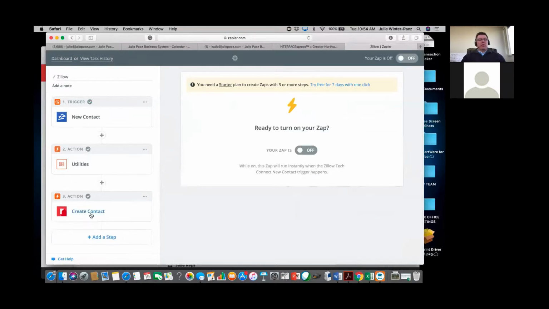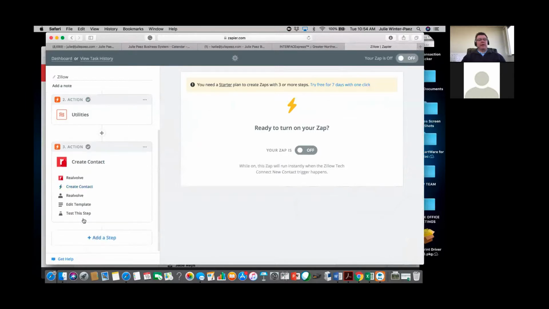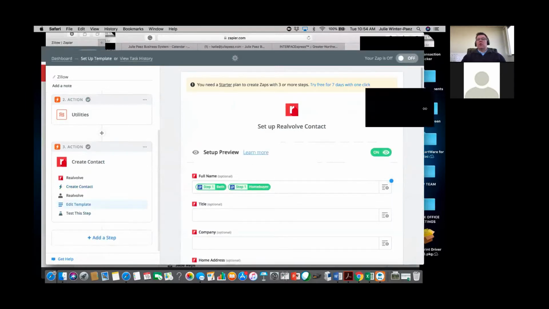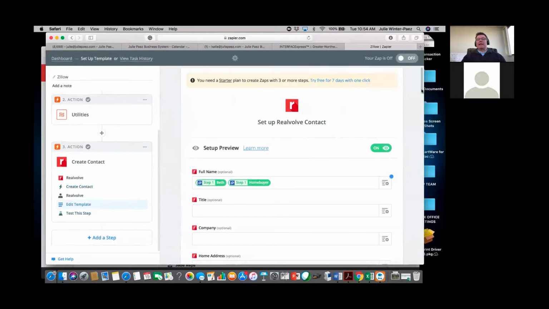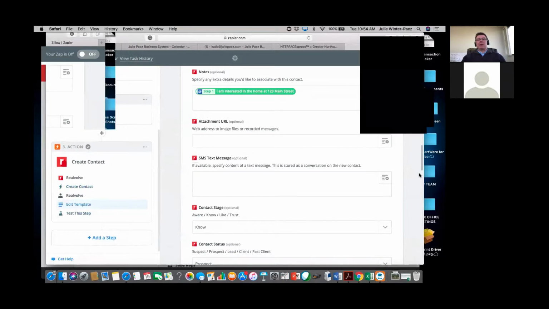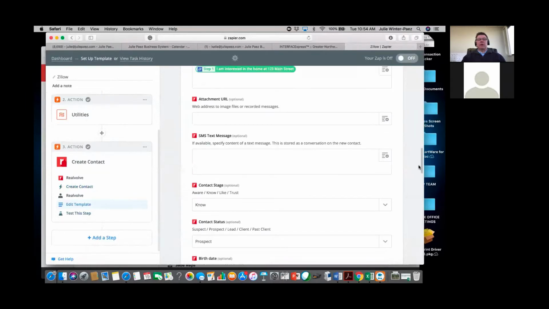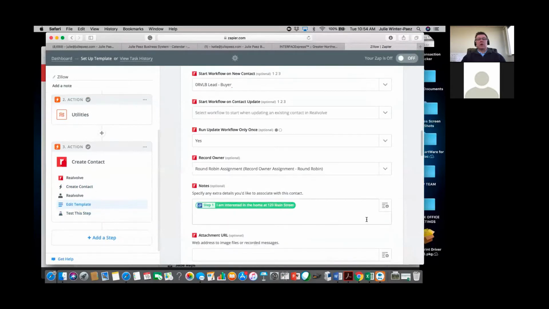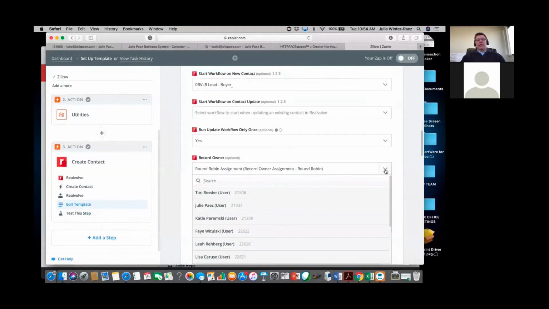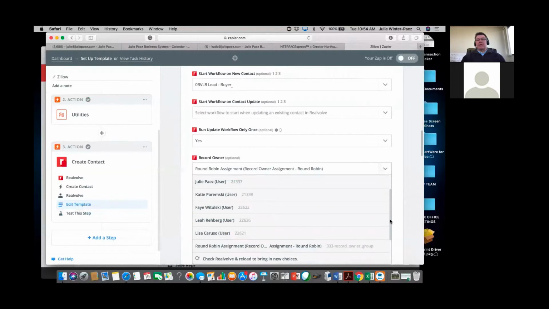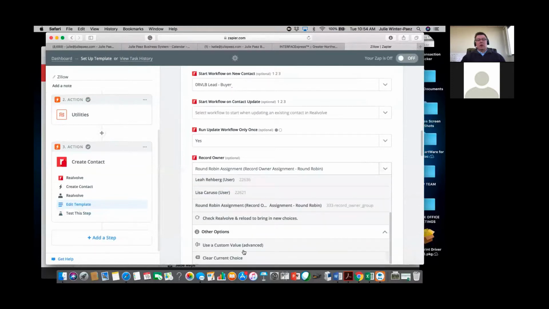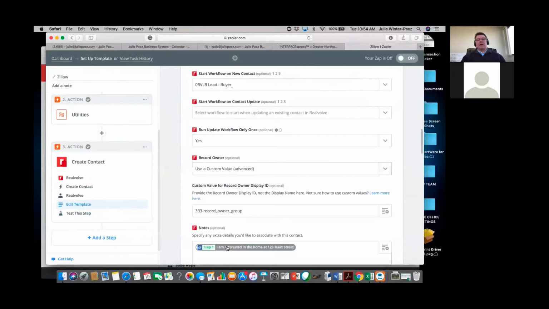Okay. So now what we want to do is come down here to the Realvolve container and say, well, we now have the correct ID. We need to assign that instead of the round robin feature that we're using. So in this case, instead of choosing any of these options right here, we're going to come down here and say use a custom value. Okay. And the custom value opens up to another field here.